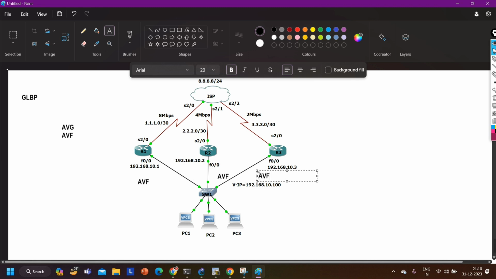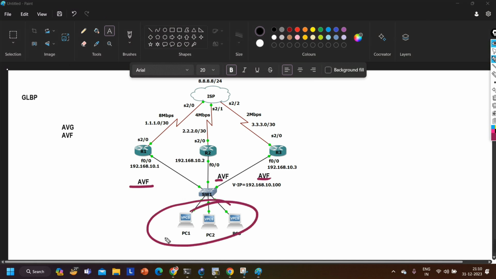AVFs are those routers which send IP packets. So in this scenario, all routers will be my AVF, meaning all routers are going to forward packets of these users. AVG is not used to forward IP packets. AVG is responsible for responding to ARP request messages. Whenever PCs generate an ARP request, the AVG router is responsible for providing the MAC address.